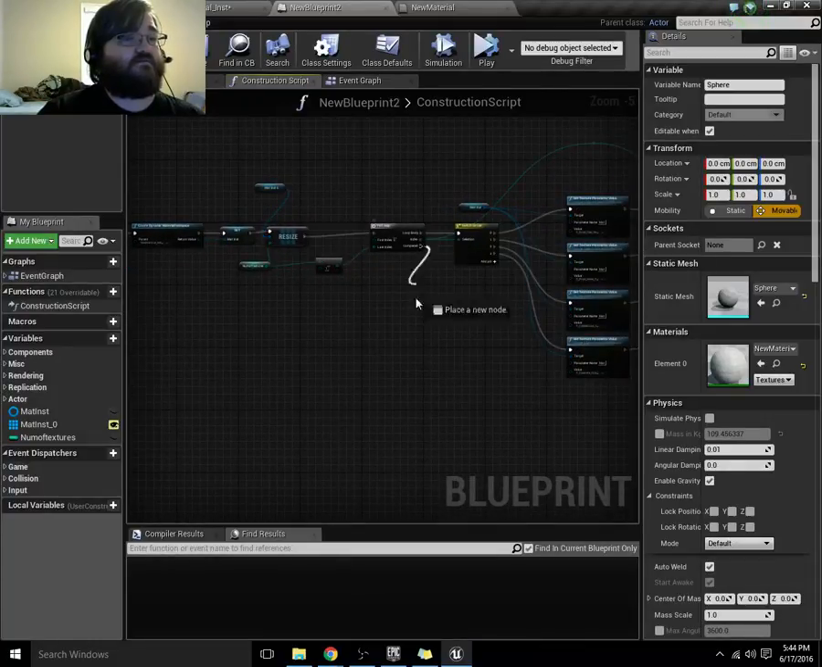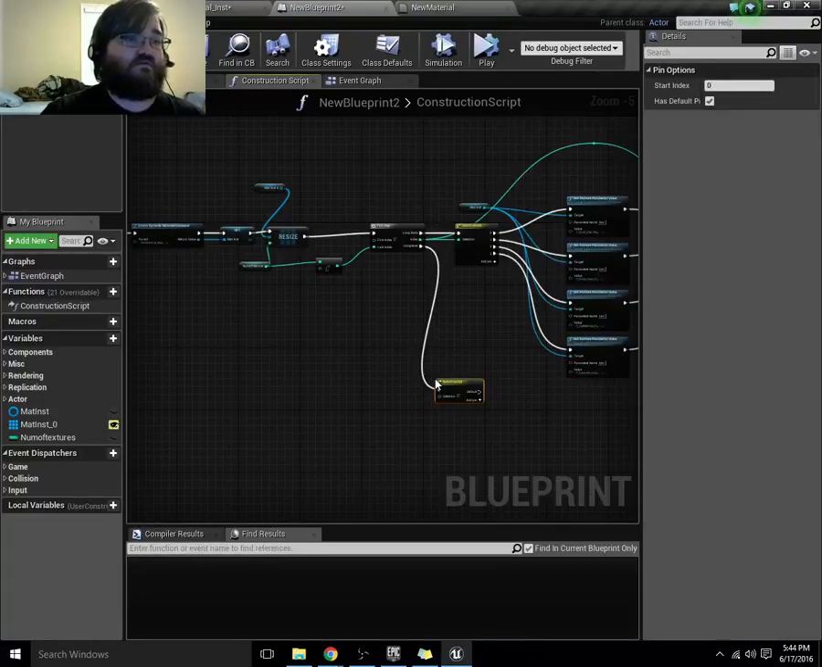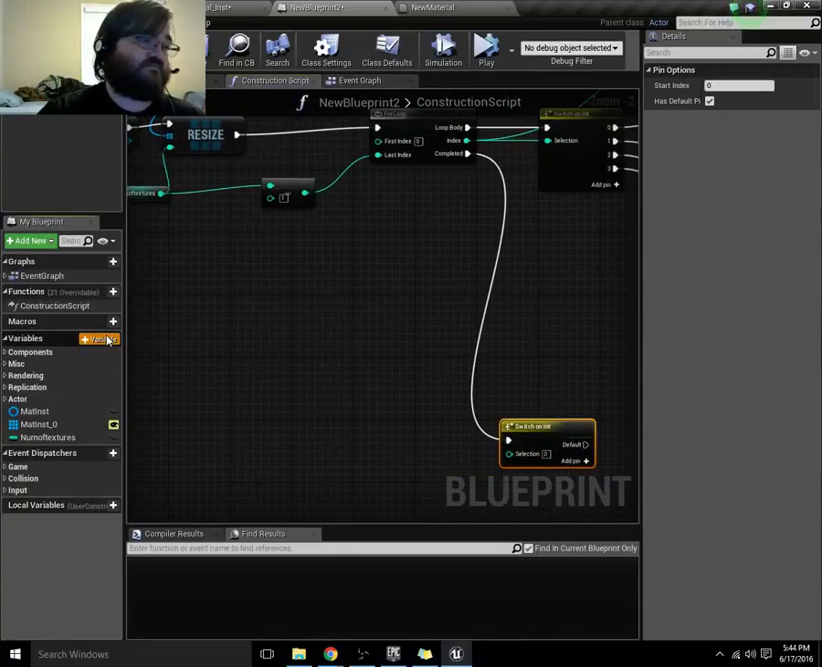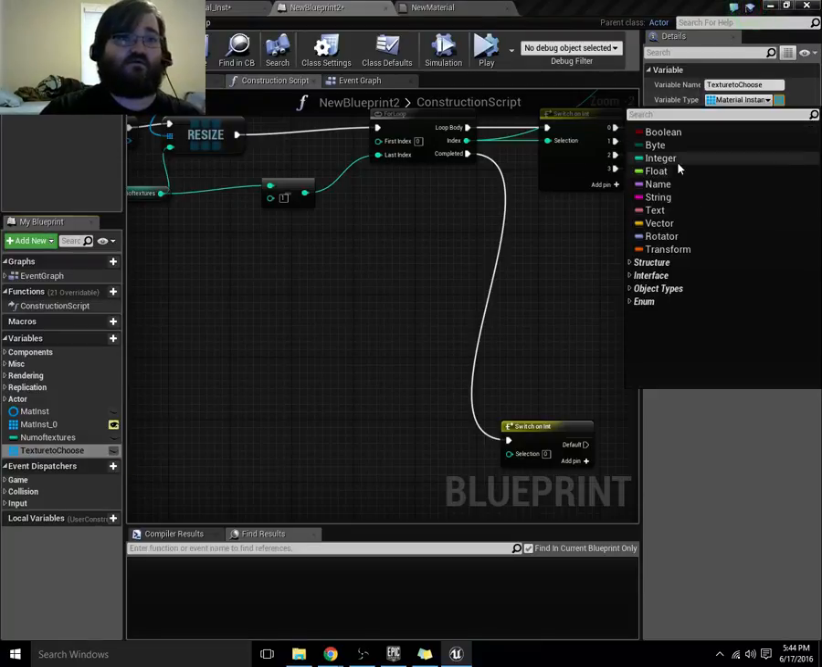Once this is completed, switch on int. I'm going to do this one more time. Texture to choose, int.